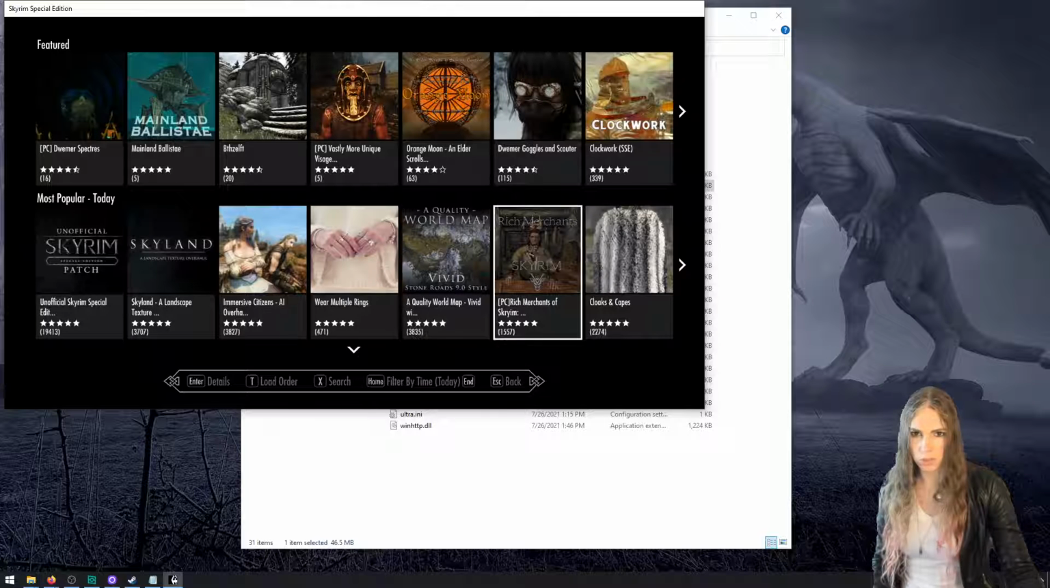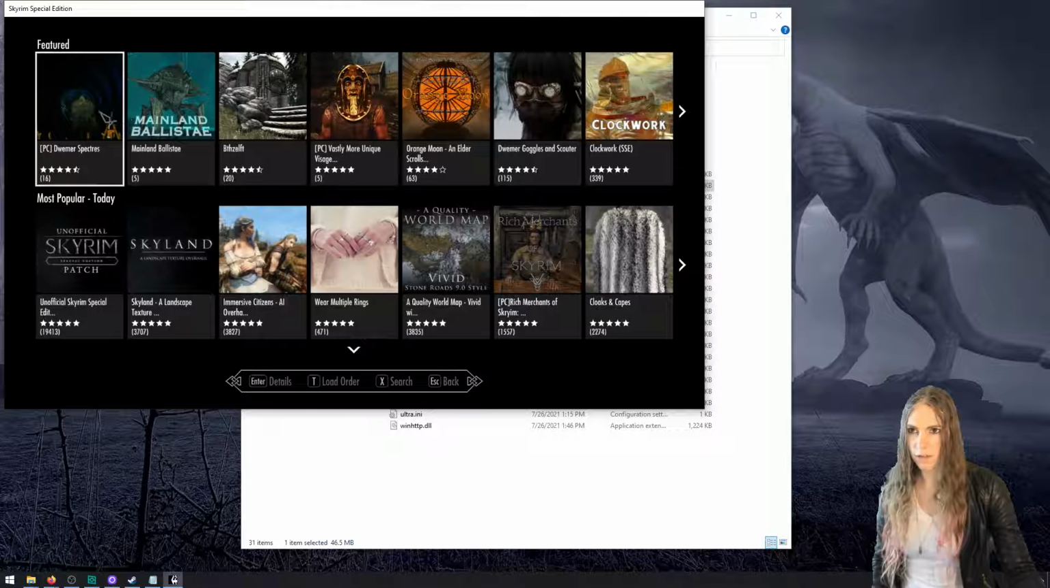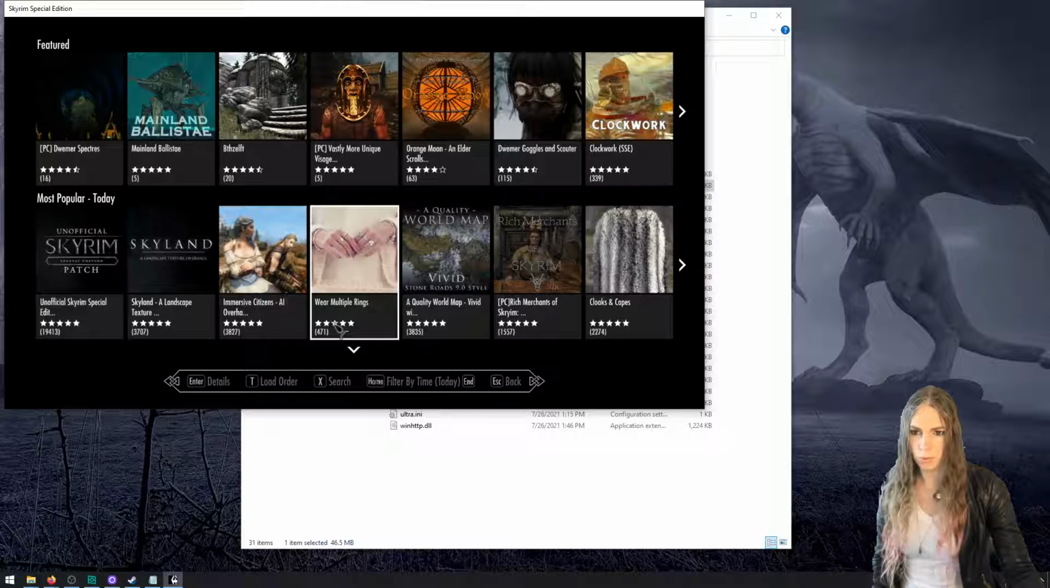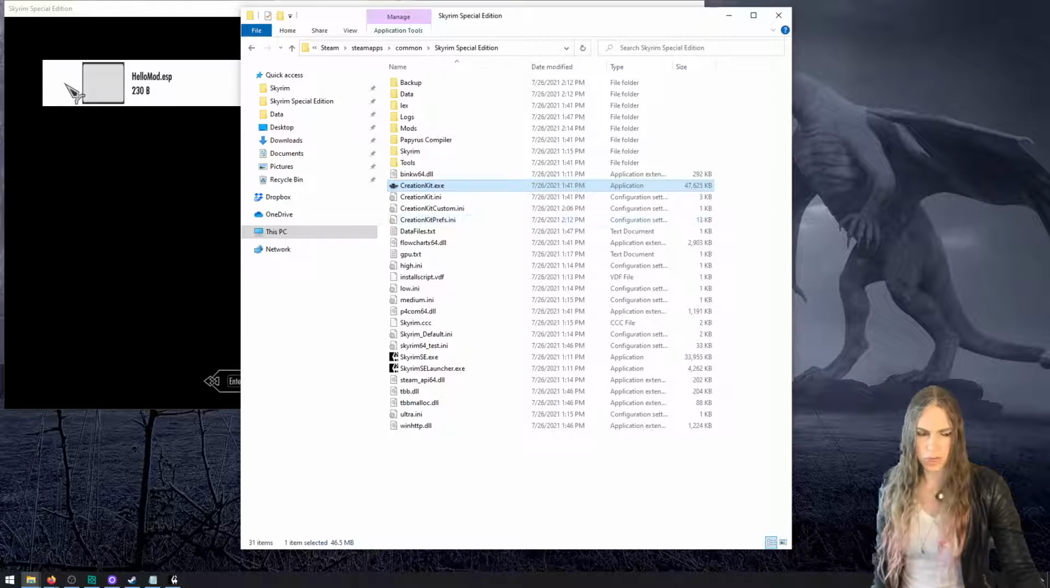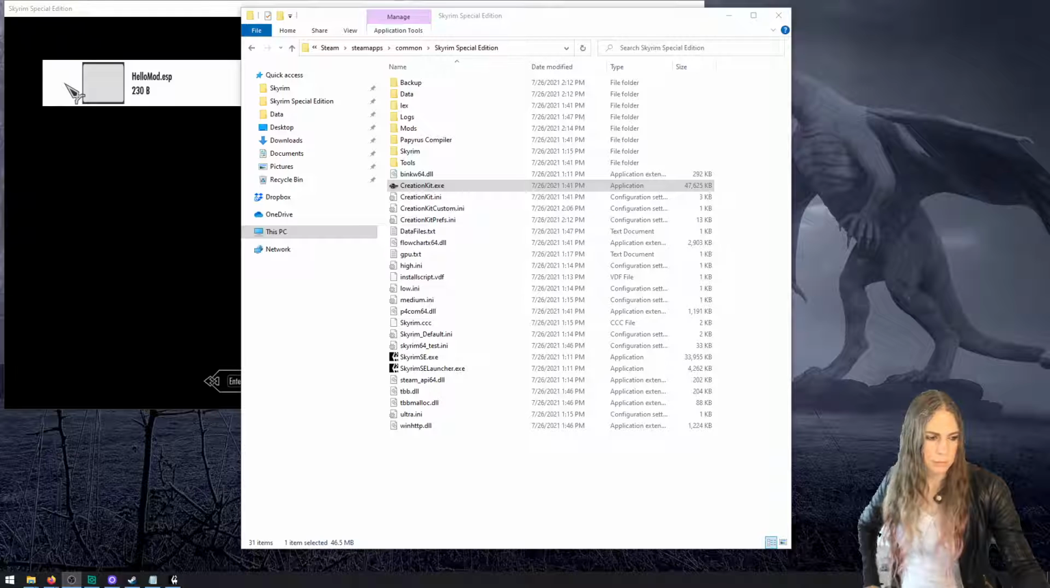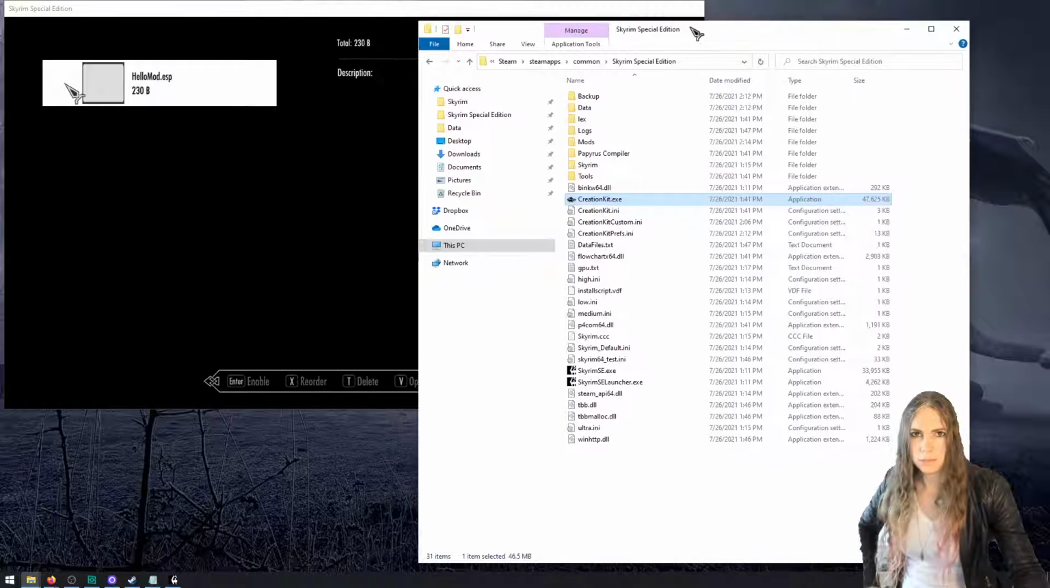It's going to show a bunch of mods that are available officially on the website, but we just want to go down here to load order. You can just hit T or click on load order, and I'll show you hello mod right here. This big truck driving by. Alright, that was loud. That sucked. I'll just show you what this does really quickly.